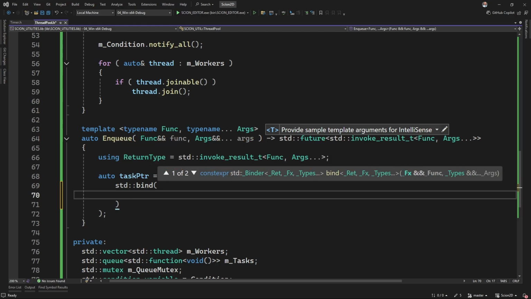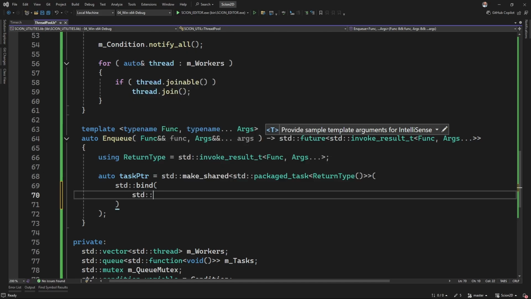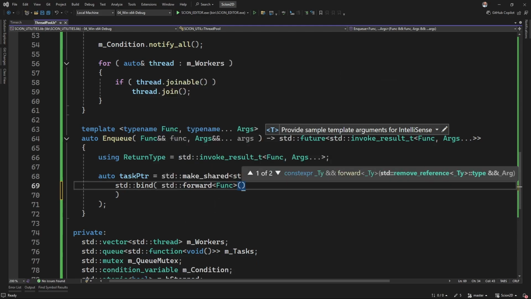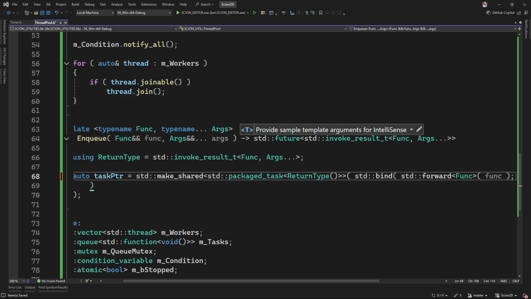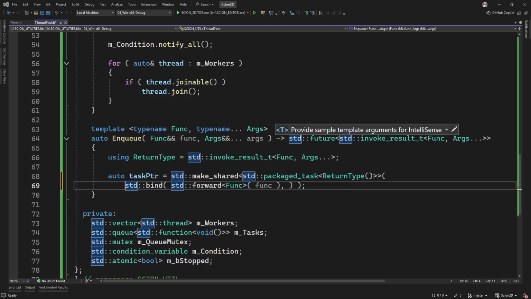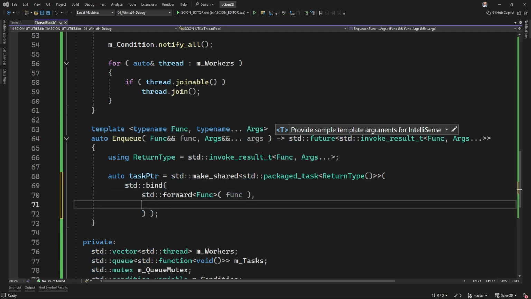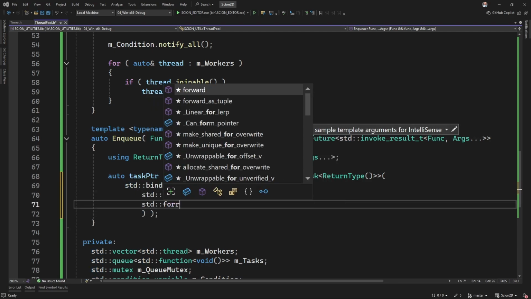Now, the reason that we want to do this is because the original function and arguments could be references, rvalues, consts, etc. And std::forward preserves the exact type. This is critical for performance and correctness, especially with move-only types. Without the std::forward, we might make unnecessary copies or even fail to compile. So that's std::forward of the func, passing in the func. Then bring this down again, sorry. And we're going to do another forward as well, and this time for the arguments, std::forward.